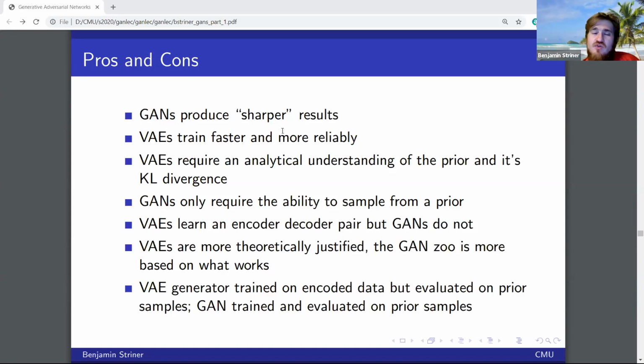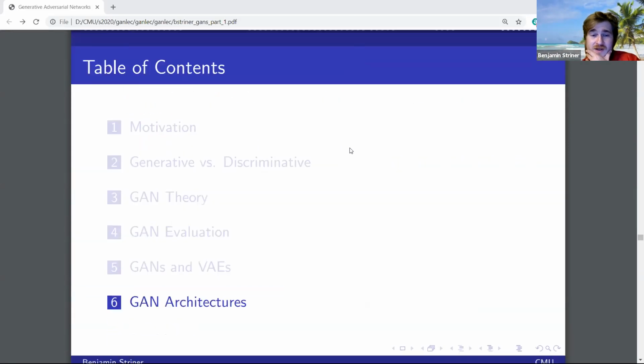So both of them train a generator or a decoder, whichever you want to call it, but in one of them, the decoder is receiving data that's just been encoded, and in the other, the decoder is receiving data that's directly being sampled from your prior. So what that means is your GAN is trained and evaluated on the same distribution, versus your VAE is always going to be trained and evaluated on slightly different distributions, which can help explain why it has some blurriness.